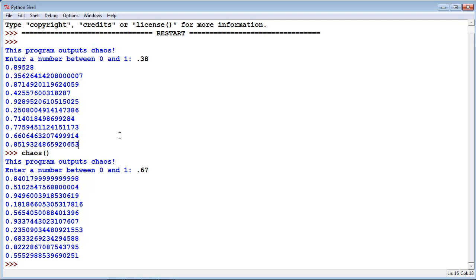Anyways, what makes an output chaotic? Well, just that. If the output looks random, and if it looks like each successive number isn't related at all to the previous number, and there's no discernible pattern, then we call this a chaotic system.